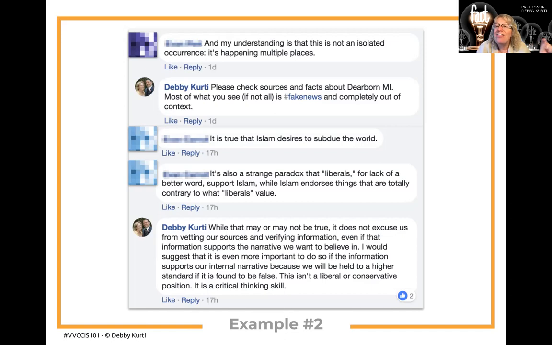So here's how this thread of conversation went. See if you can tell the difference. So this is my student that's posting. He posted the video and he's got the first comment. My understanding is this is not isolated. It's happening in multiple places.